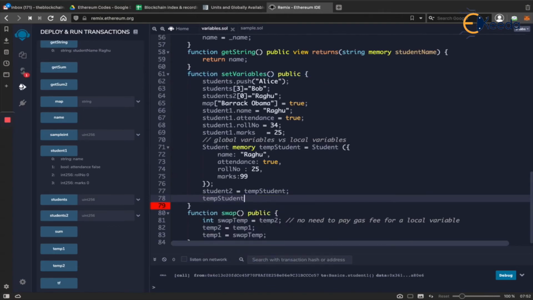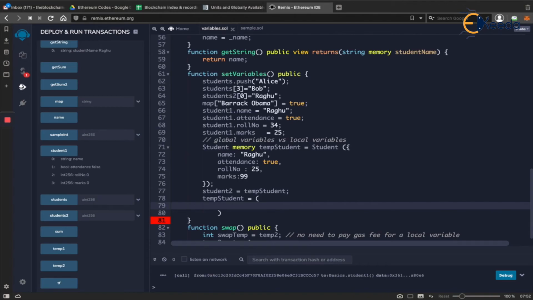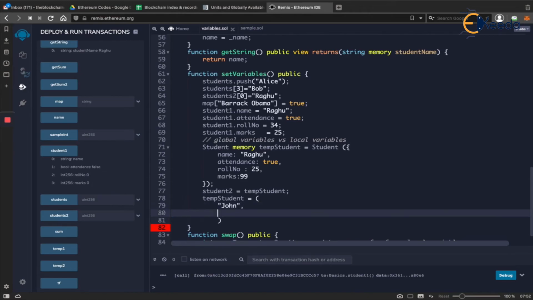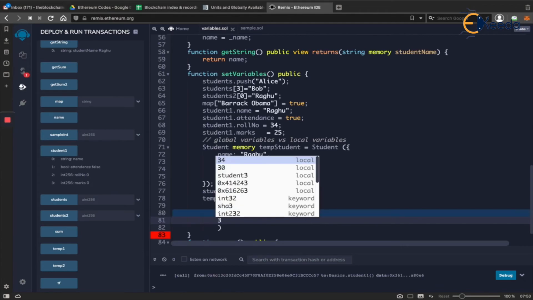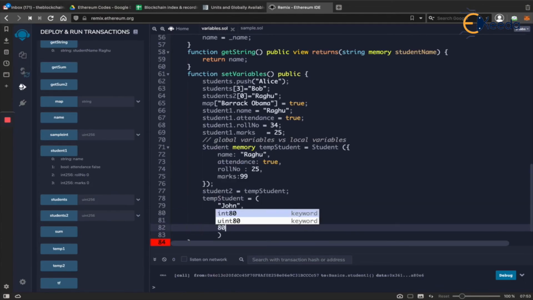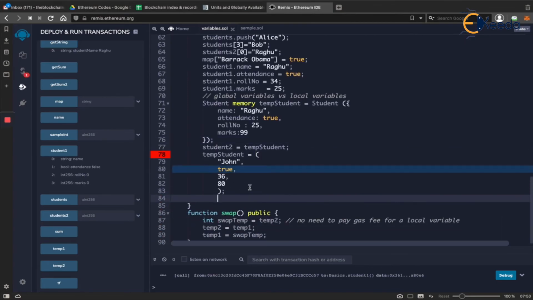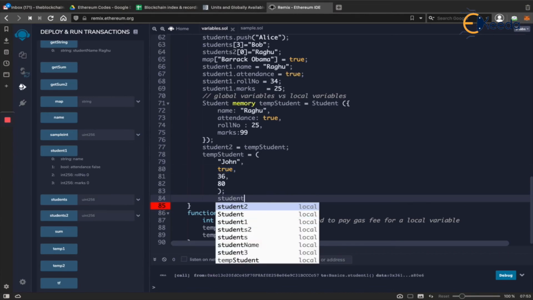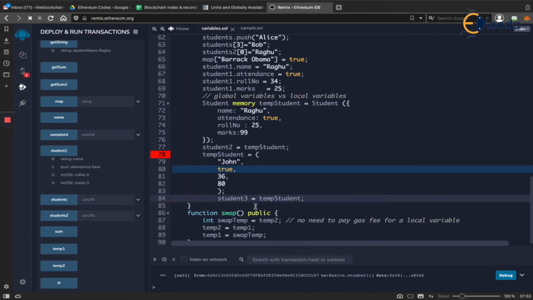Temp student is equal to open and close brackets, go inside this, and you can just enter the values in sequence, right? You can say John and then true and then 60 or 36, let's say, and then 80 marks. Yeah, you can do this, and then student 3 is equal to temp student now, right? So this is how you create the other method.